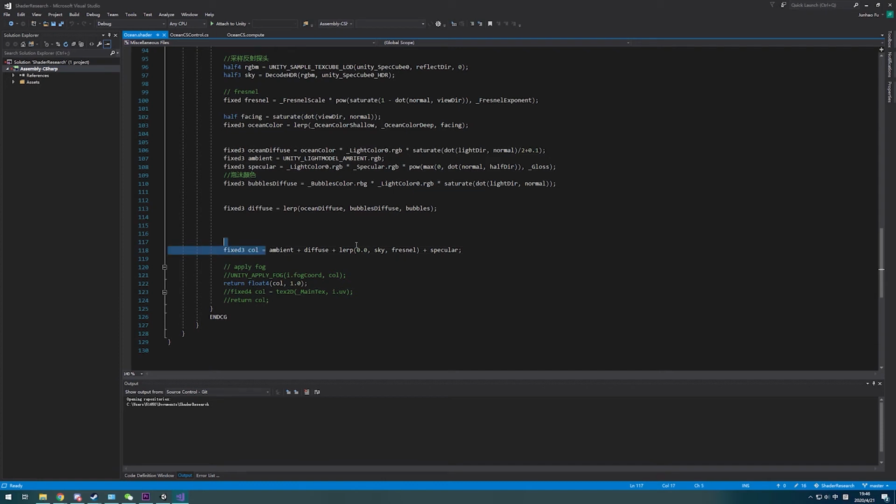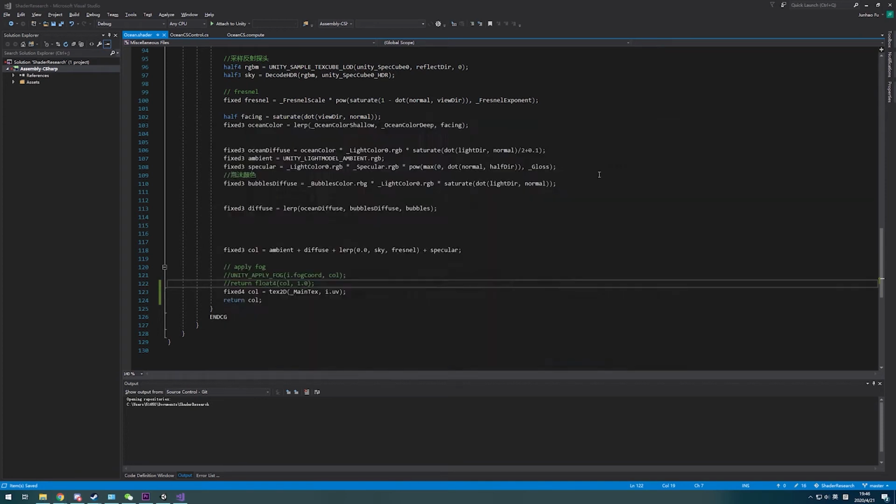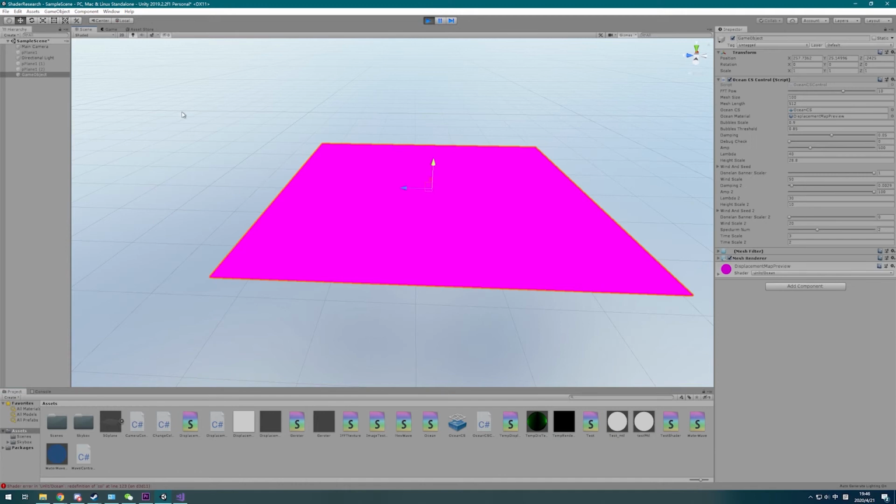After you have everything, you can just add them together. There's the Fresnel, and just add the specular. Then you can return. So let me open this to show you how the original map looks like. Here it is.